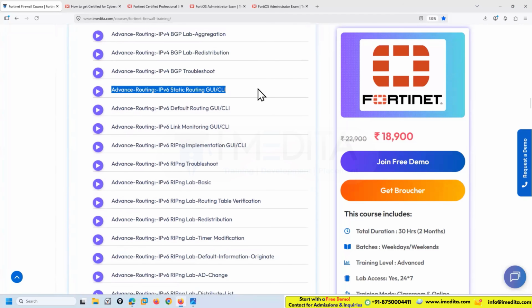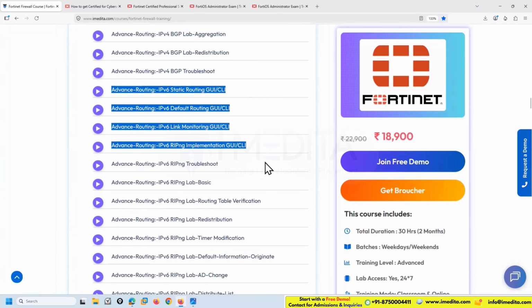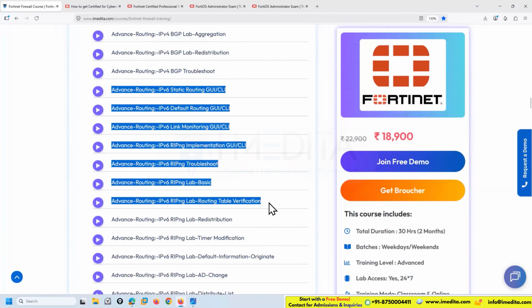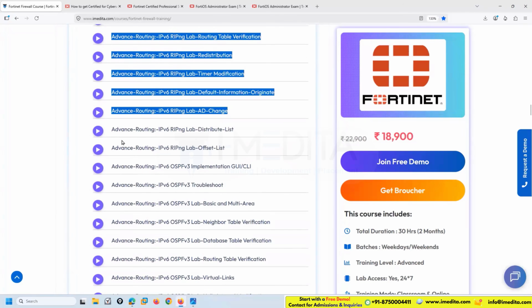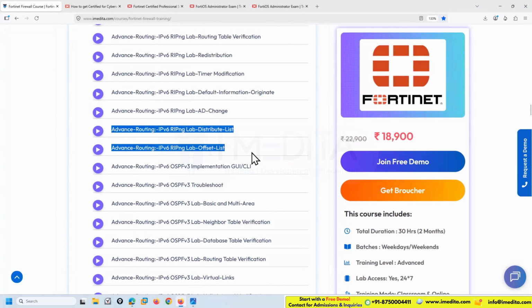Then we will move to the next, IPv6 routing, like static, default, and link monitoring, RIP-NG, implementation and troubleshooting with basics, routing table verification, redistribution, timer modification, default information originate, AD changing, as well as distribute list, offset list. So these things we will cover in RIP-NG.